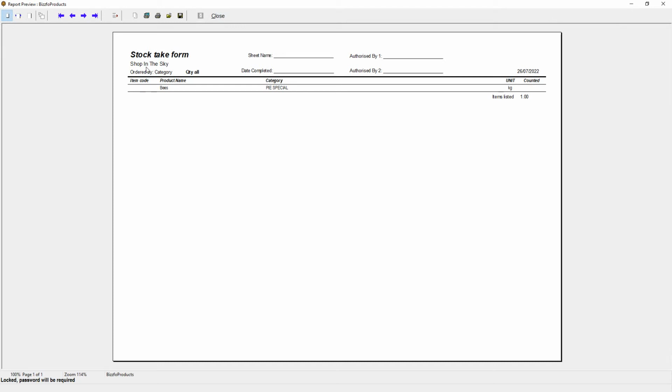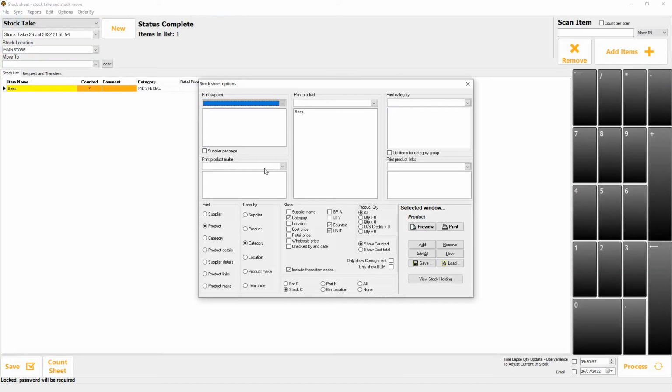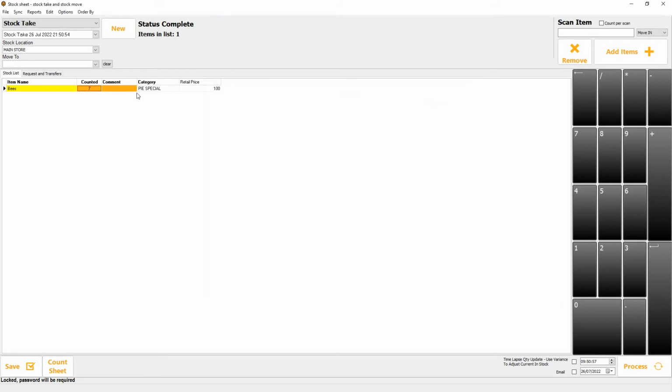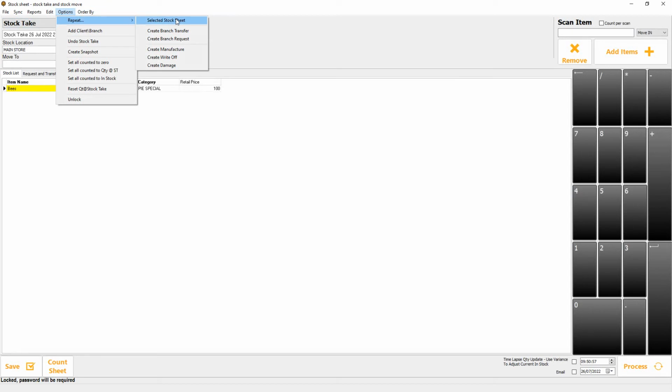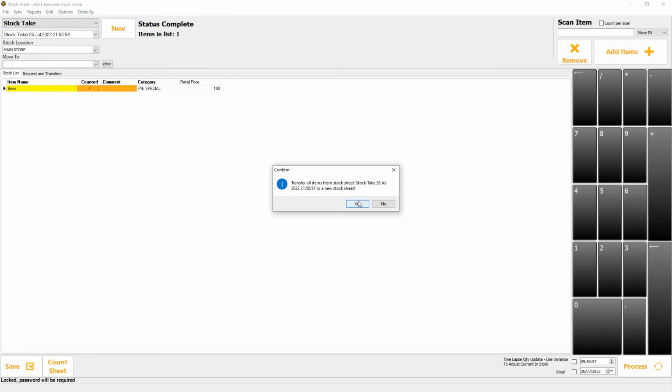As part of your day-in procedure, you may want to have a fixed list like this. So as a tip, let's close this one. You can actually repeat the stock take. Looking at the screen, we can see status completed. We've just done this one. What I want to do is go to options and say repeat the stock take. Transfer all to new, yes. Good. Now it resets to 0, and I can continue or do my new stock take or stock count.